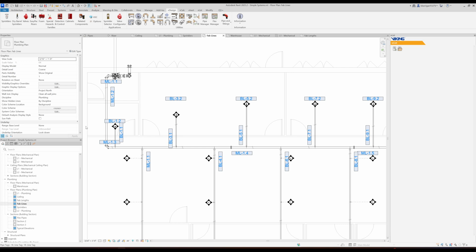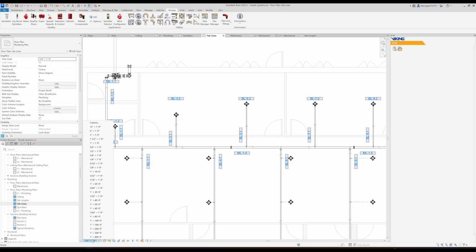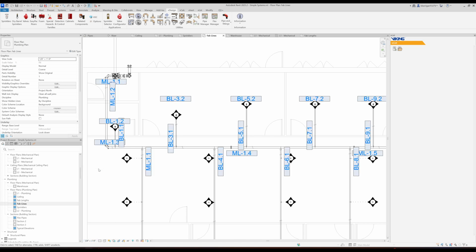So most of our tags are available to resize with the view scale. So if I were to change this 3/16 equals 1 foot here to something like 1/4 inch equals 1 foot, I can do that and those tags will resize perfectly fine. But if there's a certain view scale that you're trying to use, like maybe 1/8 inch equals 1 foot, they might look a little bit too big for you.